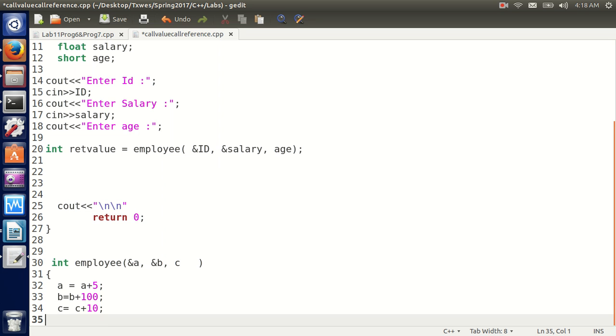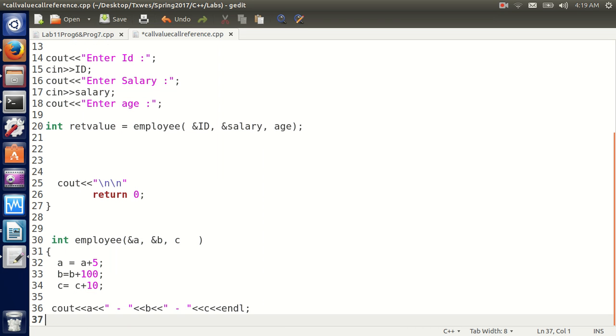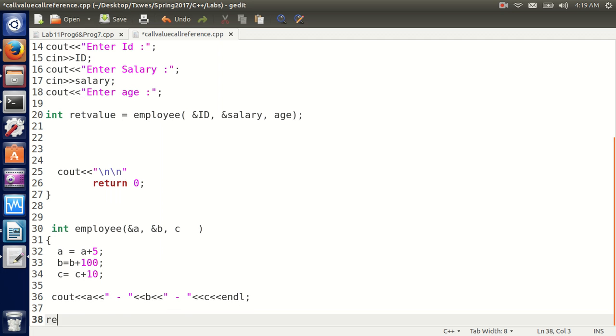And I can say here cout A, just to check what values they are, B, and C, and endl. So we're gonna see the values of those in this function, in function employee. And now I'm gonna say return what?